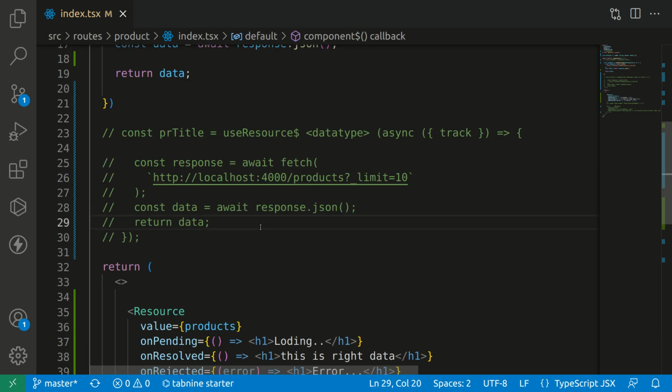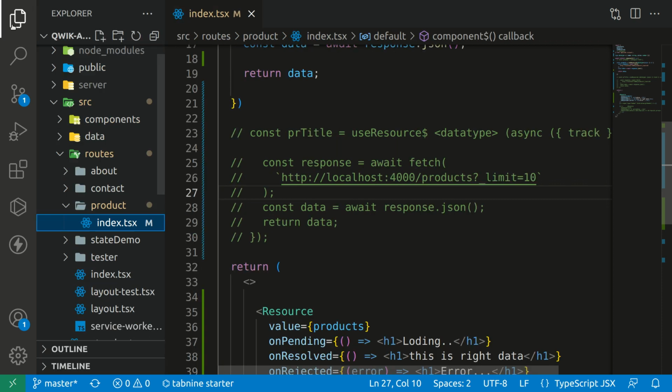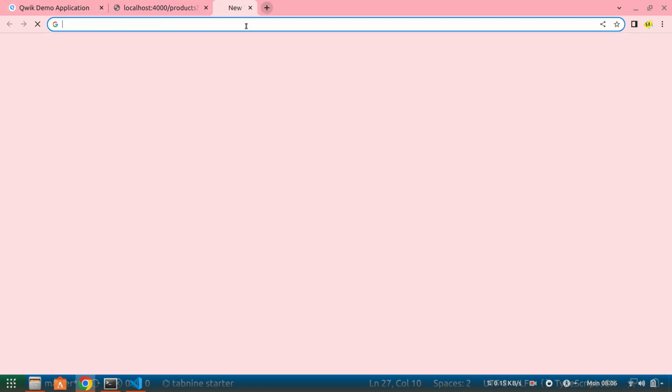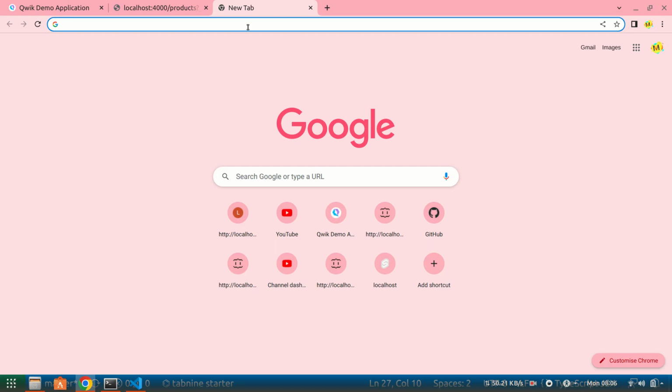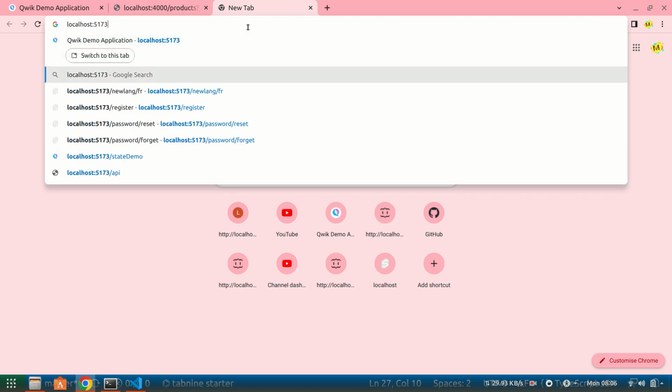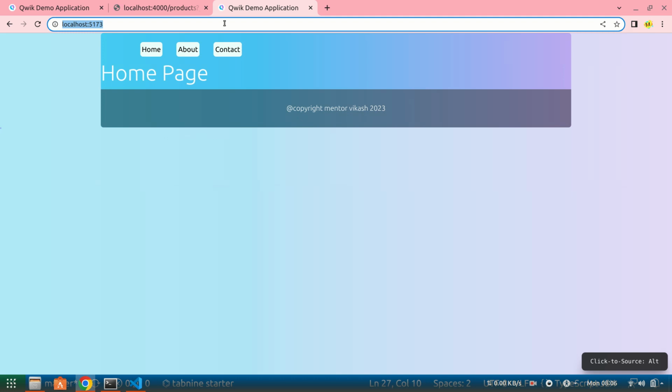Now let's go to our server and check where we should go for this. We have to go to our product routes. So let's go to our port, that is localhost 5173, and here we should move to our routes, our products route.